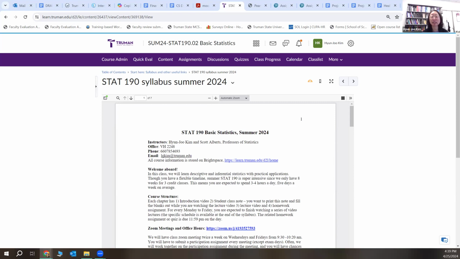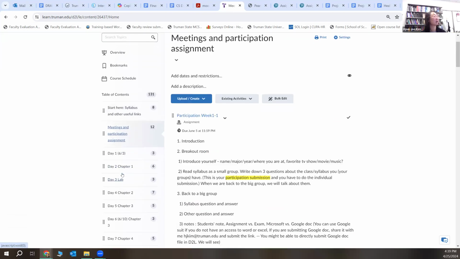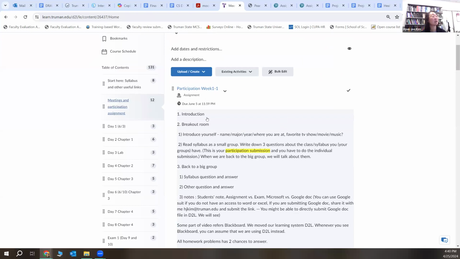To enhance our learning experience, we'll have a Zoom meeting twice a week, Wednesday and Friday from 9:30 to 10:30 a.m. For each meeting, the agenda will be available under meeting. So if you go back to content again, there is the meeting and participation assignment category. Then you will see an agenda, and as part of the agenda, there will be a participation submission. You can submit the participation assignment for each meeting.